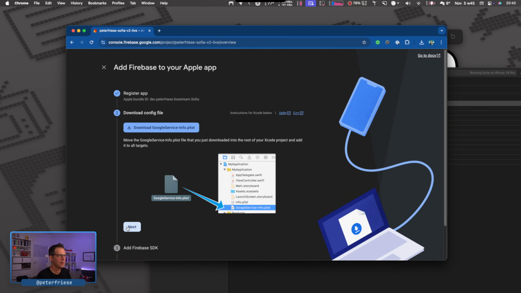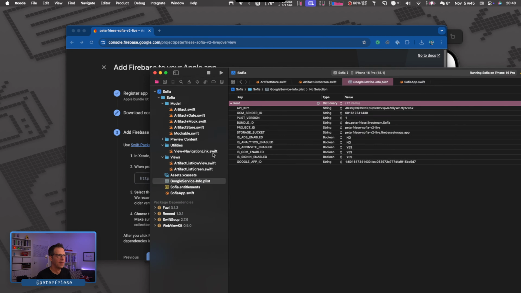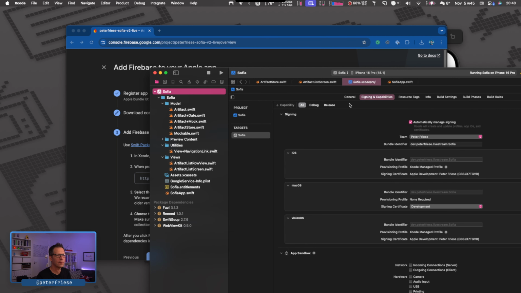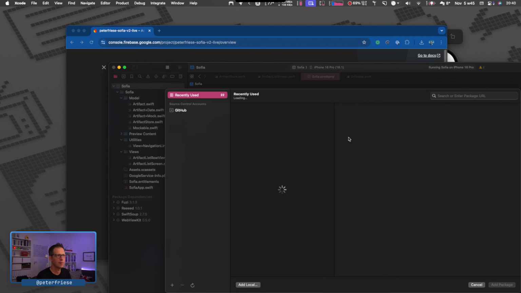Okay. So the next step is to add the Firebase SDK. So I'm going to go to package dependencies, paste the URL here, or I can just type in Firebase.